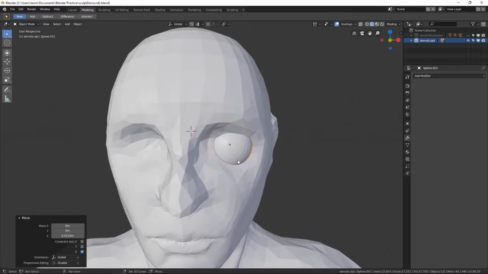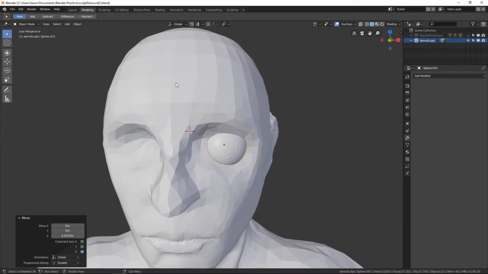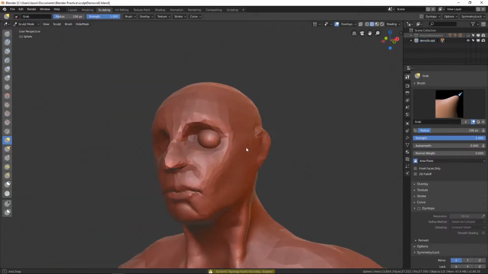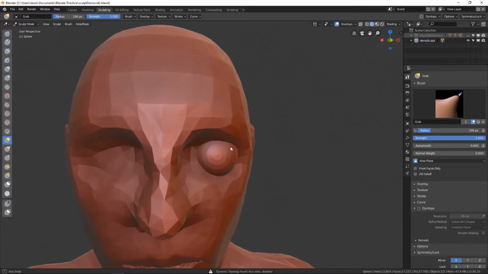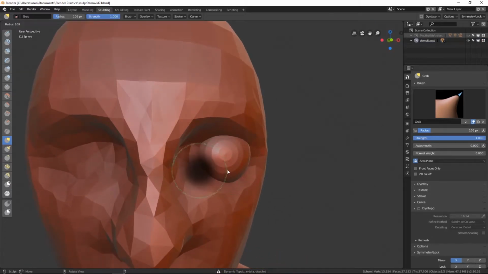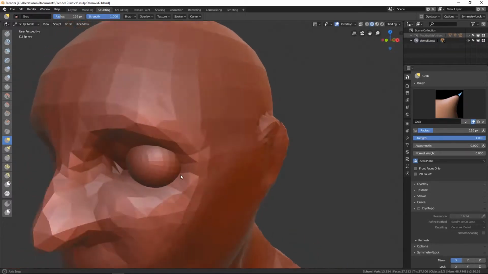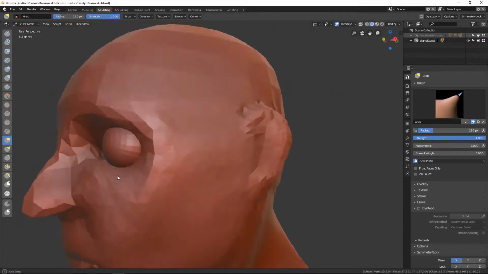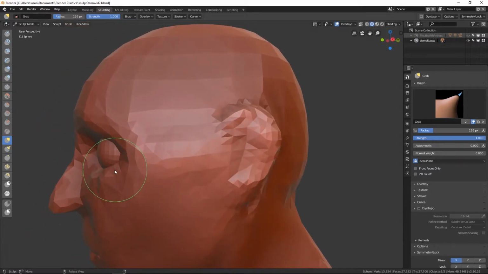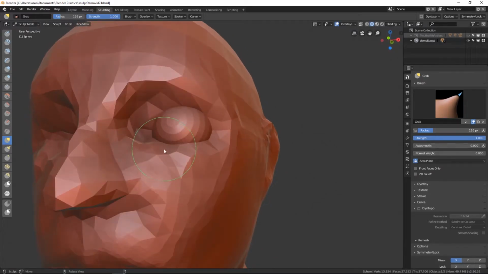And I think it's okay. Yeah, I'm just going to go with it. Make sure you select your actual head and not the eyeball, because if you go into sculpting mode selecting the eyeball, then you'll be sculpting the eyeball. Okay, so let's play around with this socket, get the flesh to come around the eyeball a little better.